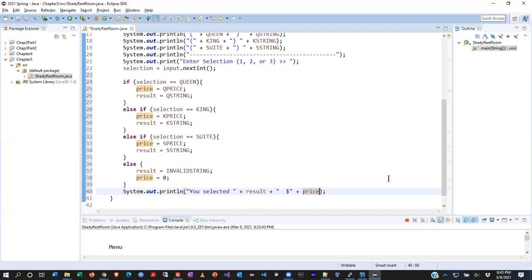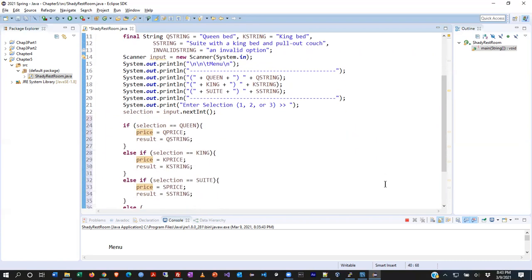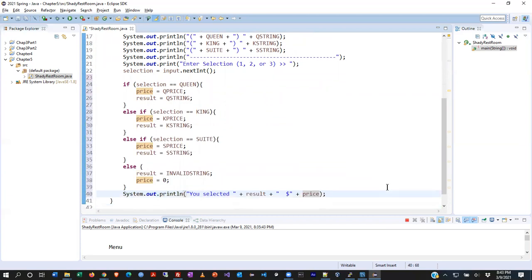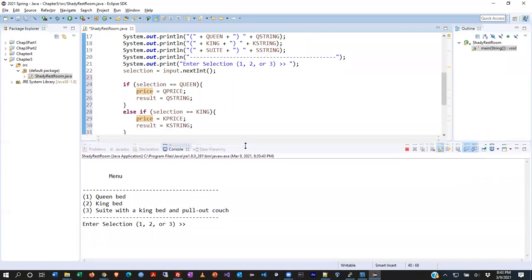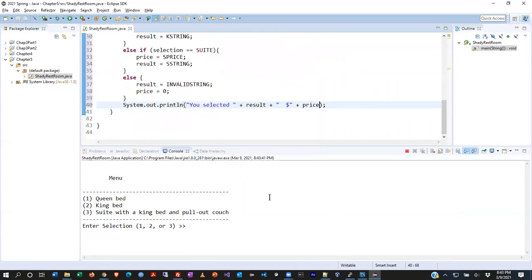So let's see if we can get this to work. I think all our code's okay. So just kind of a really quick review of the code. Then we have our menu and our if statement. And then finally our output. All right, let's give this a run and see if it works. I'm going to expand the console so we can see it better. And let's go ahead and hit that run button, save our file.